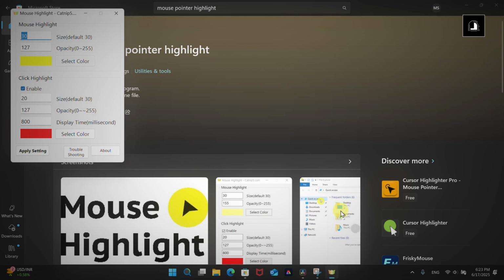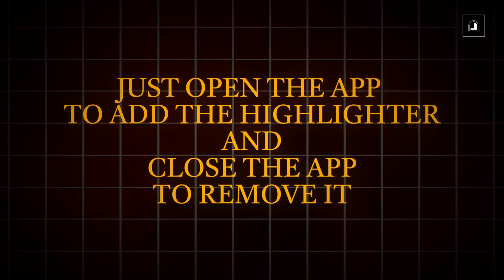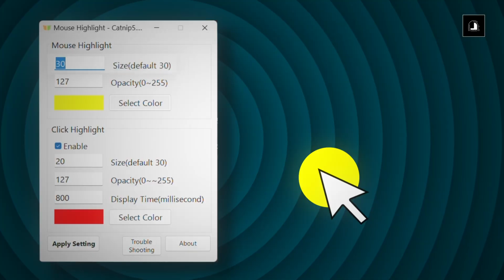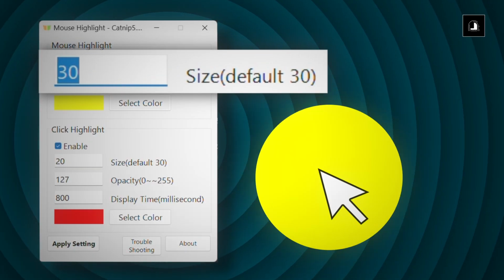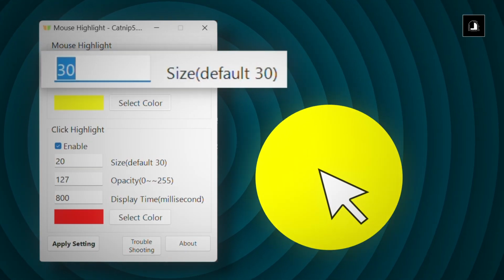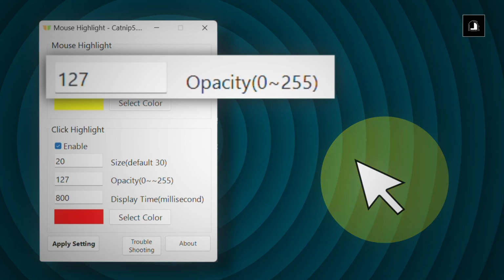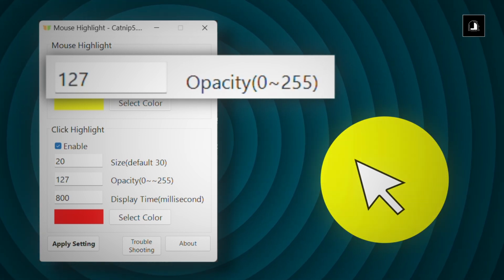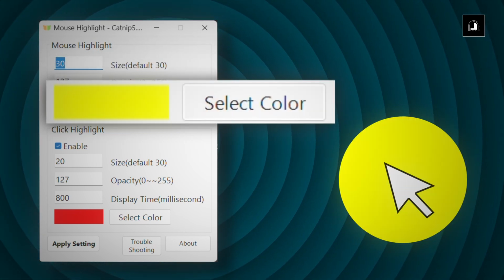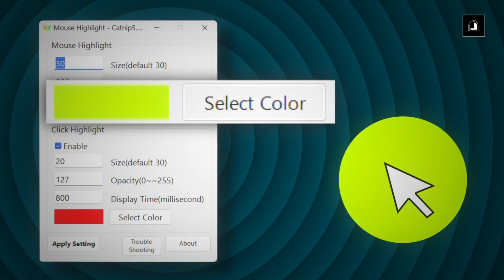You can open the application to add the highlighter and close the app to remove. Use the size option to increase or decrease the size of highlighter. Use the opacity option to increase or decrease the transparency of the highlighter. Here you can change the color of the highlighter.